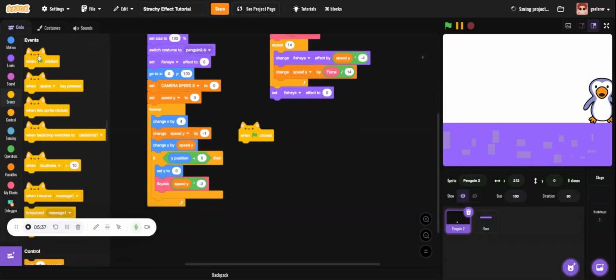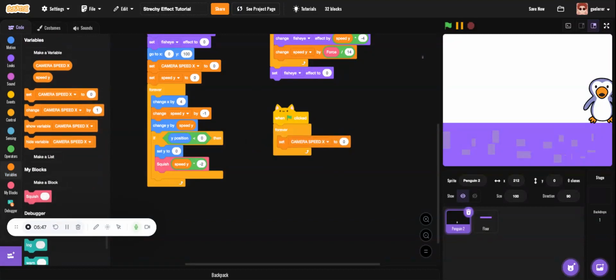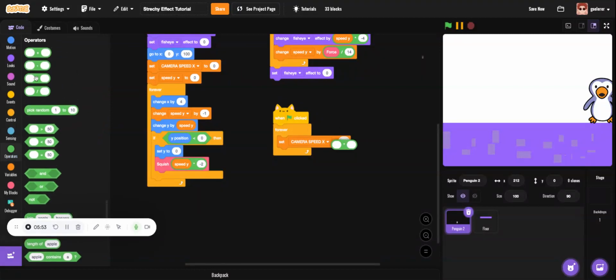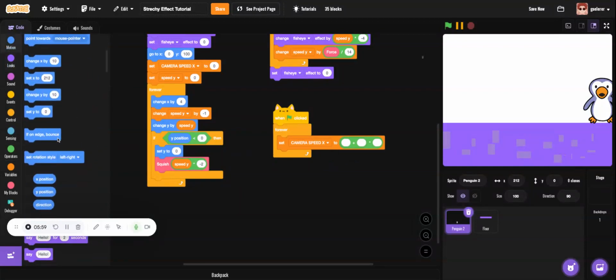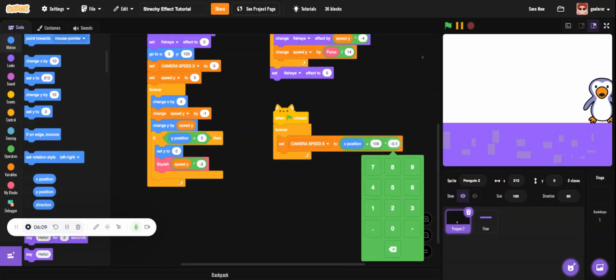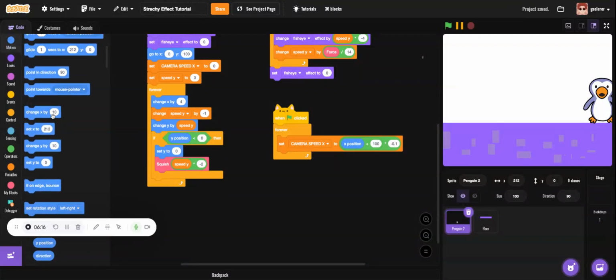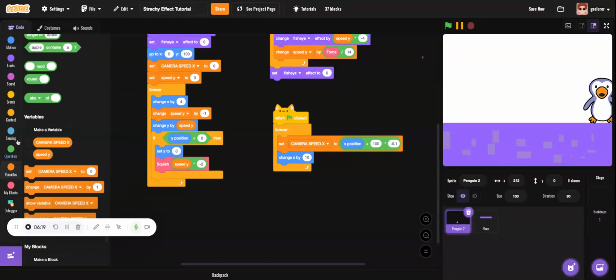When green flag clicked, forever set camera speed x to 2 times, a plus, x position plus 100 times negative 0.1, save the project, and change x by camera speed x.